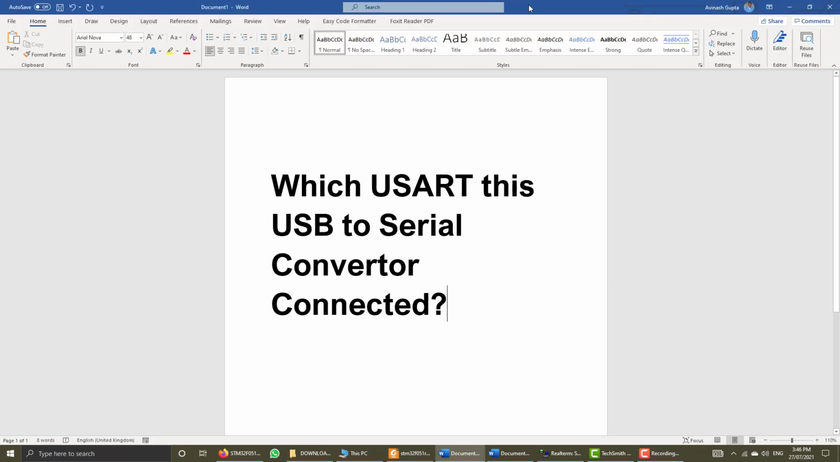We need a few more answers before we get to coding. So now the question which comes into our mind is, which USART is this USB to serial converter connected to?